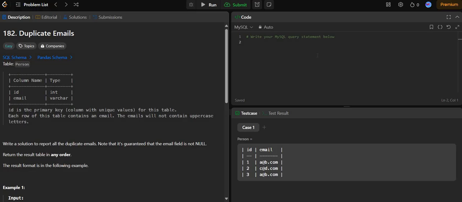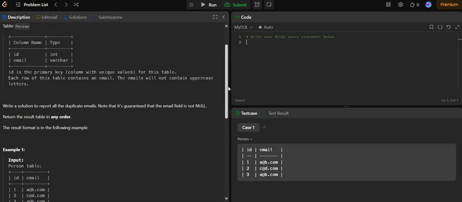So let's see how we can write the code. Okay, so let's begin with it. So here the table person has been given. Here the column name is given and the type is given. So ID and email, and the variable data types. So ID is the primary key.